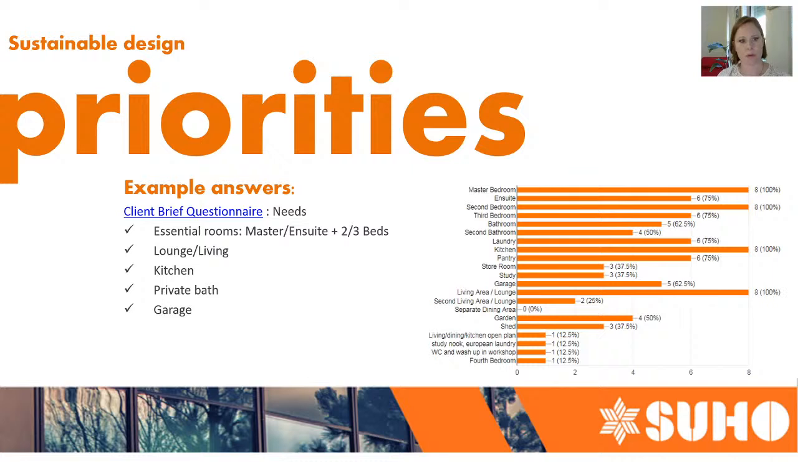We do occasionally have people that want a rumpus room as well, but they do understand generally that the performance of the building will work better if we're clustering certain types of space use together. Kitchen, private bathroom and garage.